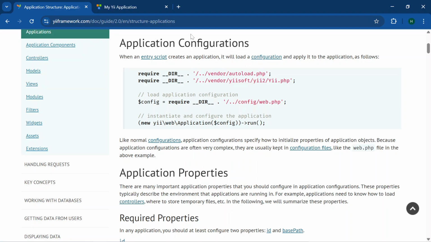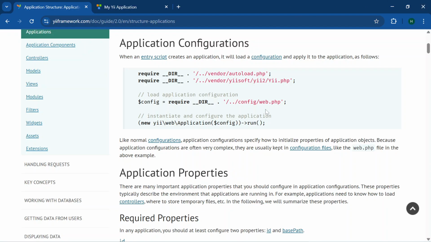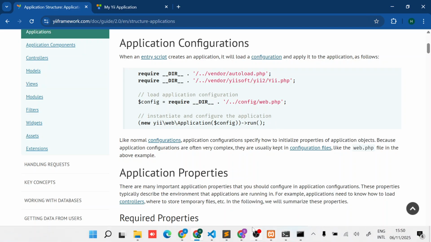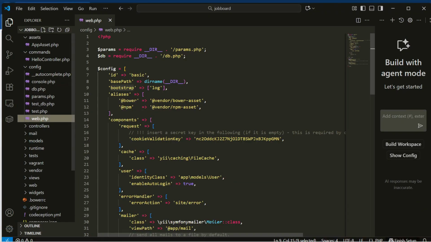we are going to talk about the application configuration in E2. So in the last video we talked about the config directory, where I mentioned that it handles all the required configurations for the E2 application.